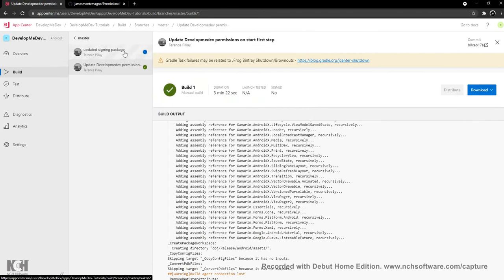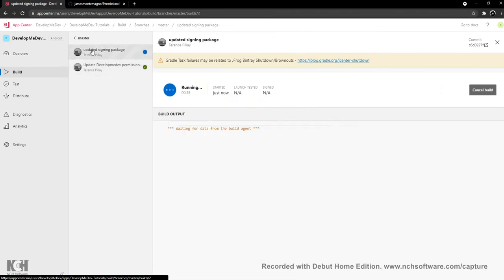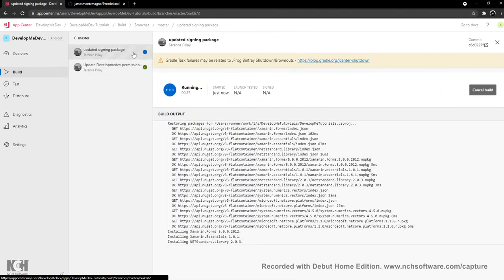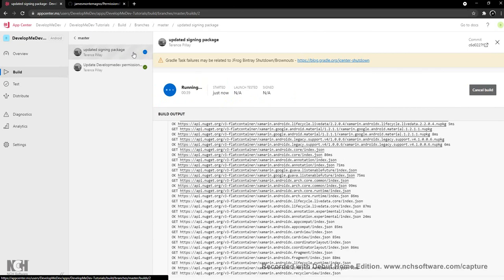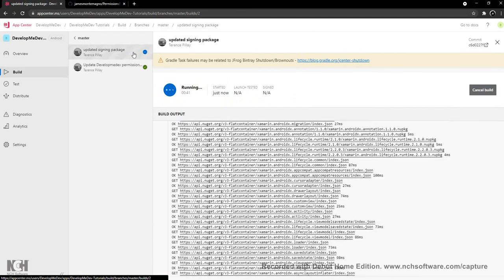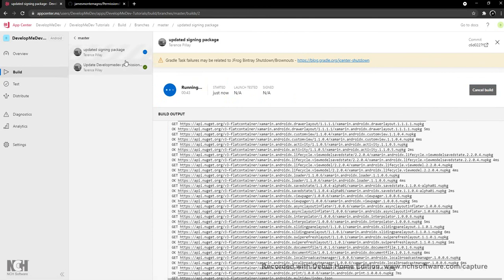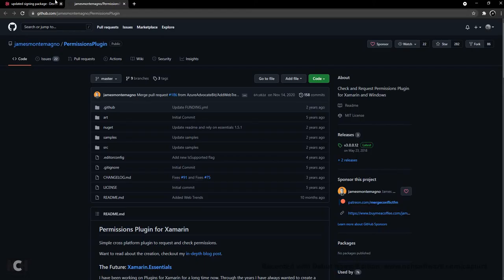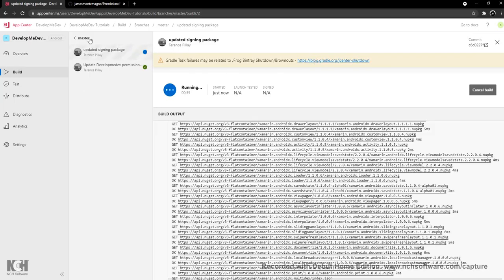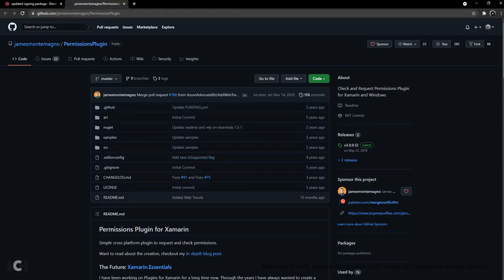As you can see, it already started building as soon as I said updating signing package. So when I committed, it already started building my new package, which can now be distributed to the store because it already has the signing within it. That's cool because I can also download the signing if I wanted into here and show, but I'll show you that, guys, next time.